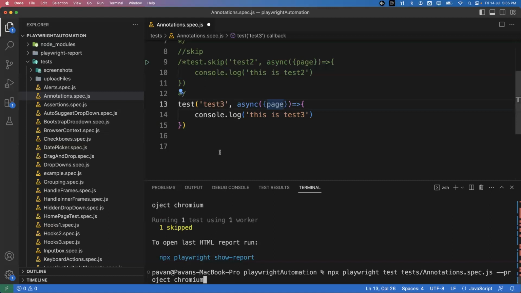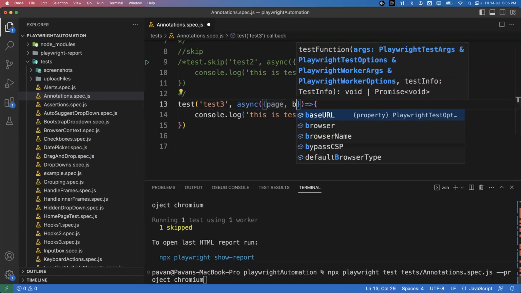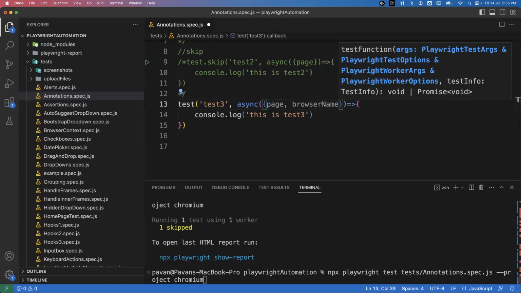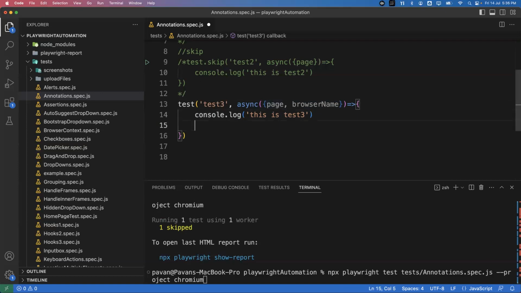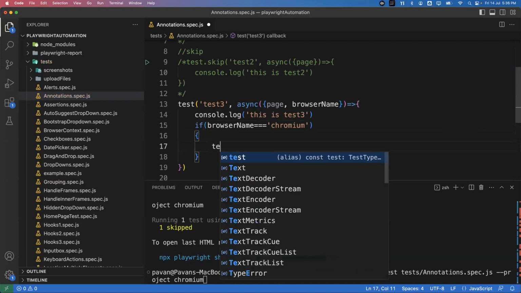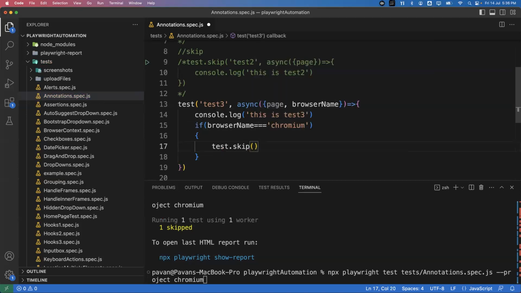Now why I'm saying this is, suppose I want to skip this test based upon a certain condition. So here, along with the page fixture, I'm also getting one more fixture called browserName. This will give you the browser on which you are executing the test. That information is available in browserName. So if the browser name is equal to Chromium, then what we need to do is skip the test. Simply we can say test.skip.